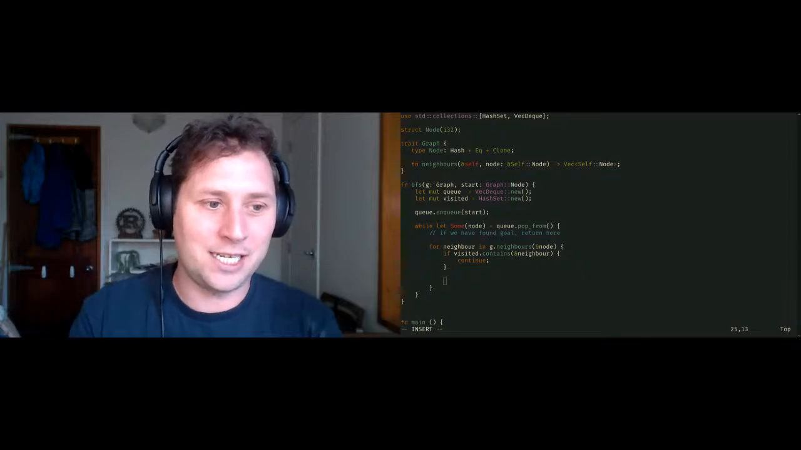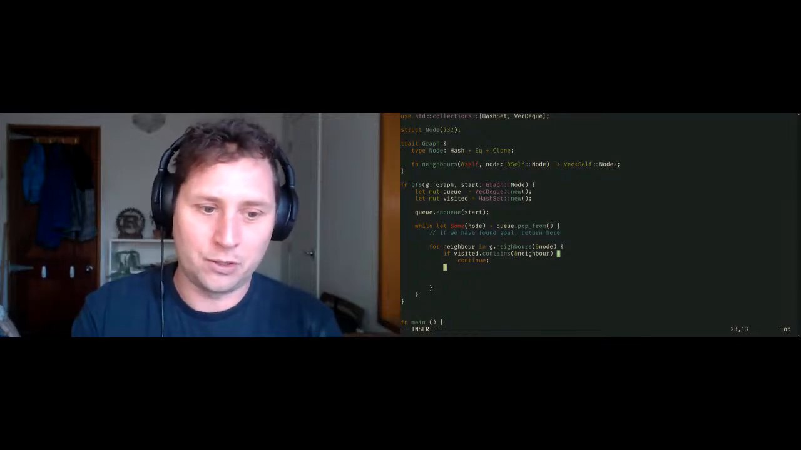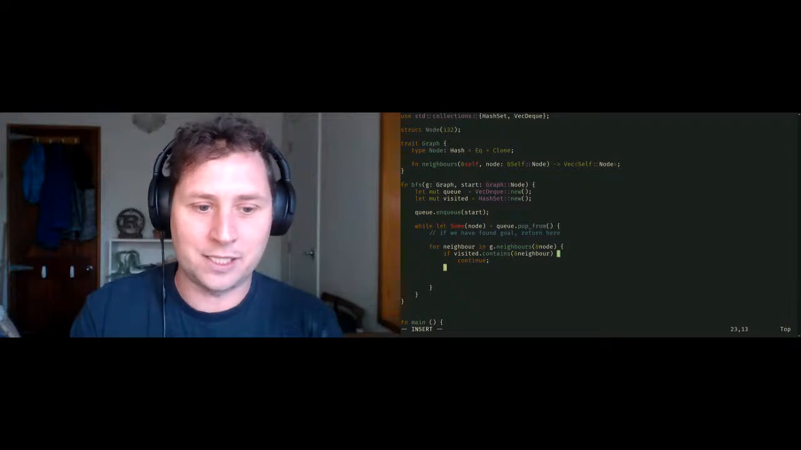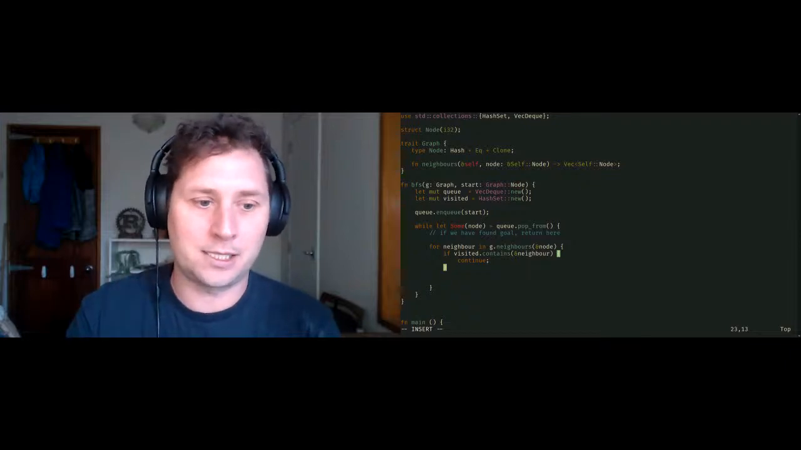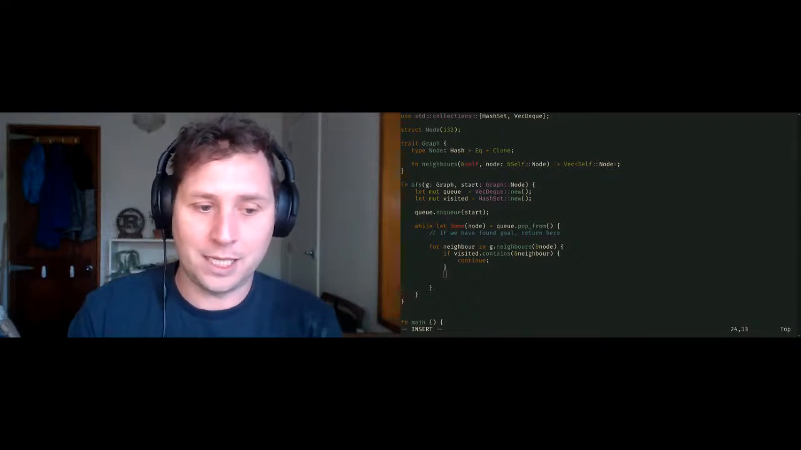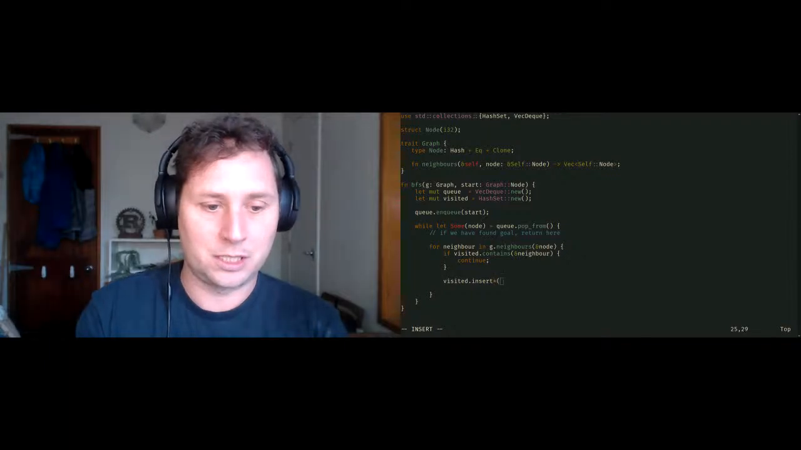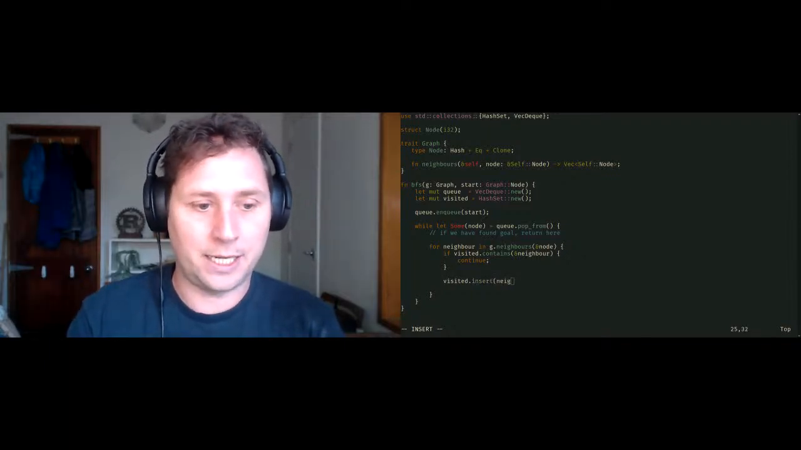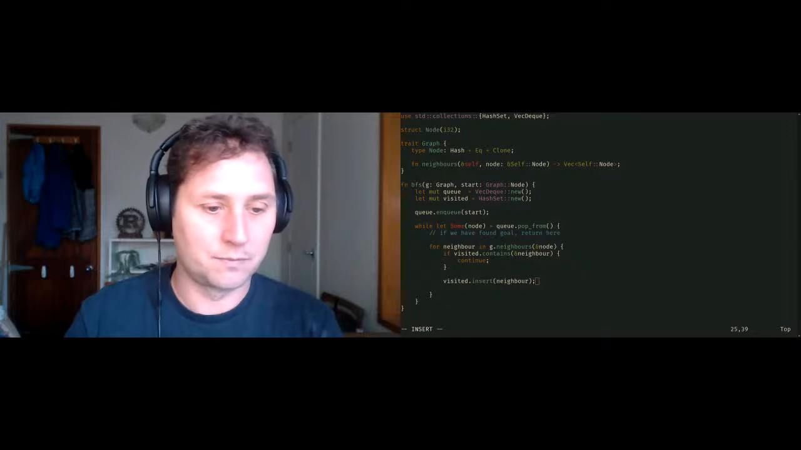Okay, so we're back inside our breadth first search. Now, we've got for every neighbor in the neighbors of the node: if we've already seen it, if visited contains neighbor, then we skip to the next neighbor. That is, if we've already seen the node that we might want to check, we don't need to do that because we've already done it. The next thing we'll add is we'll insert neighbor, because we would rather not visit neighbors twice or an infinite number of times.